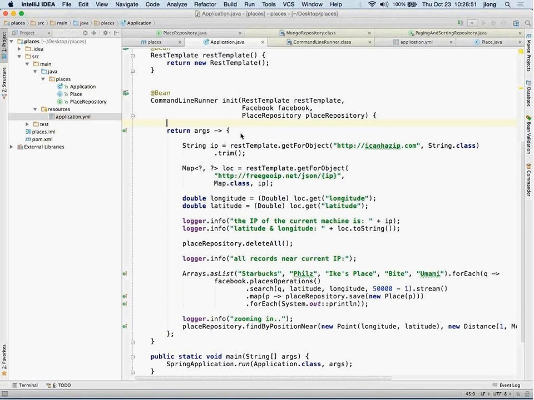Once Spring Boot starts up, it's going to run this command line runner. Inside of it, we ascertain our own IP from one web service called icanhasip.com, then we call another web service and say, give me the geolocation information for my IP, and this is the parameter. So we're saying RestTemplate getForObject, and give me back a map, which has as its keys the JSON structure fields, and has as a parameter the IP that we have obtained from the first call.